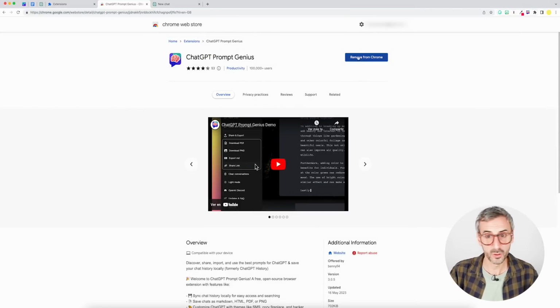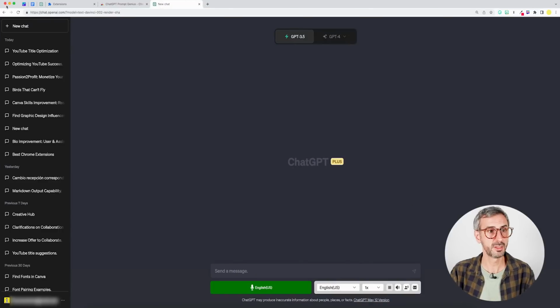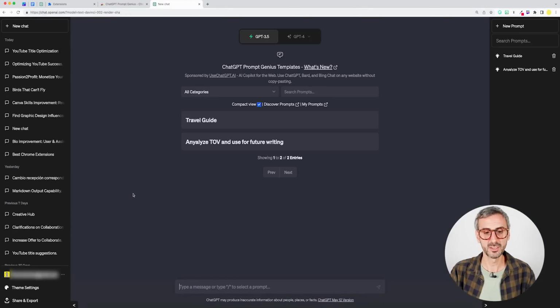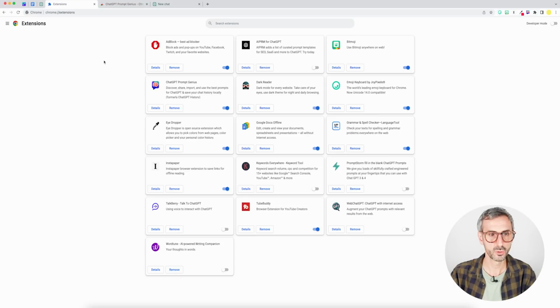So just like before, you need to install that extension from this blue button right here. And once you've done that, you can come back to ChatGPT, refresh. What I've done as well is that I deactivated my TalkBerry one. Otherwise, you have all the extensions all at once. So to deactivate, let me quickly show you. You can go from here.